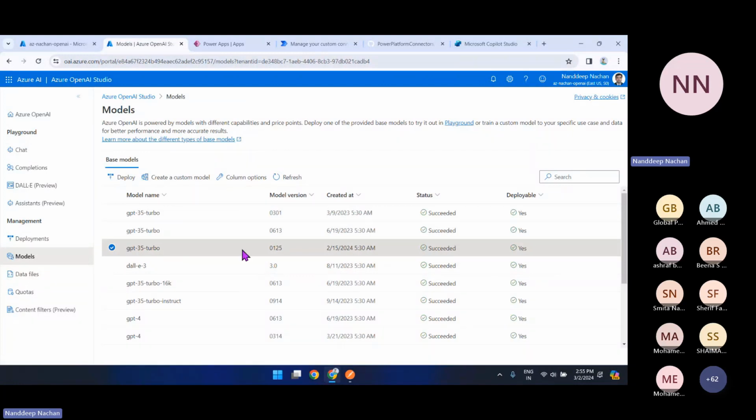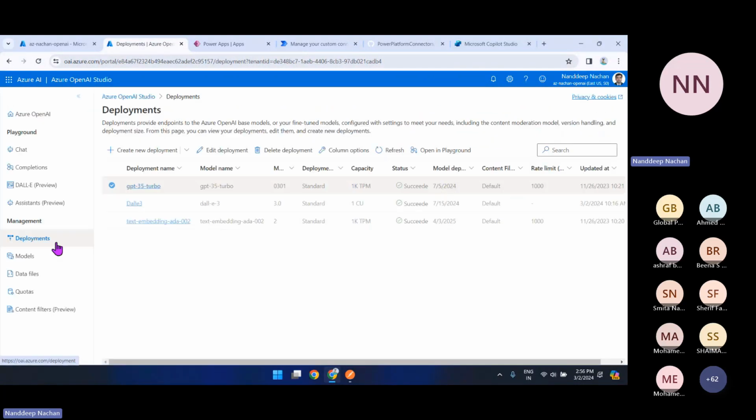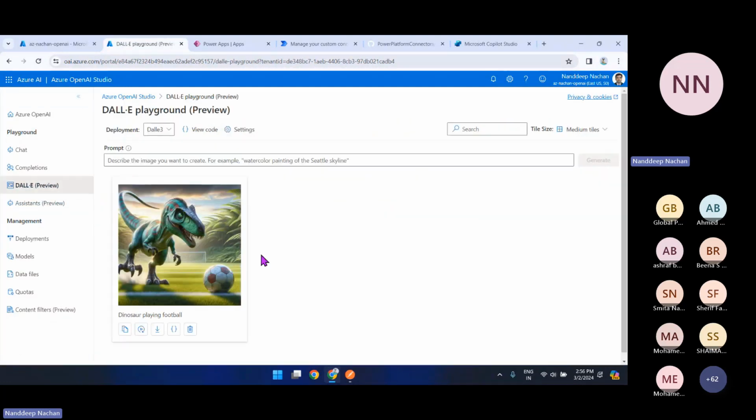So this is the model that we have got, and if I go into the deployment, this is the place where you can see that we already have the DALL-E model deployed, and that's the reason we are able to see it here, and then we can make the deployment.